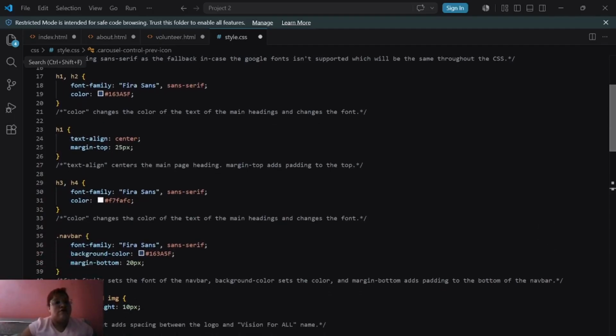And here you'll see text-align centers the main page heading, and margin-top adds the padding to the top. So you'll see the 25px. Here, the word color changes the color of the text of the main heading and changes the font as well. So same situation here.